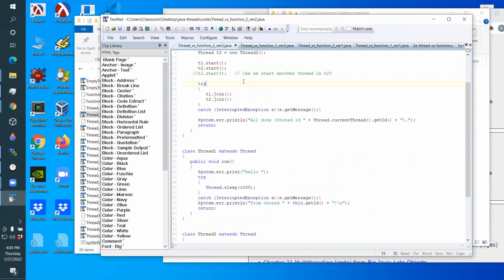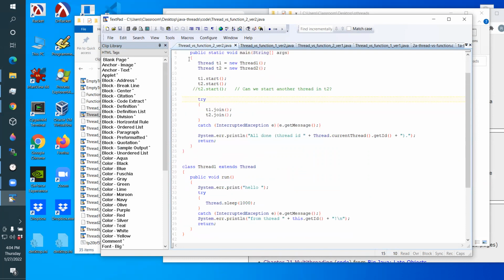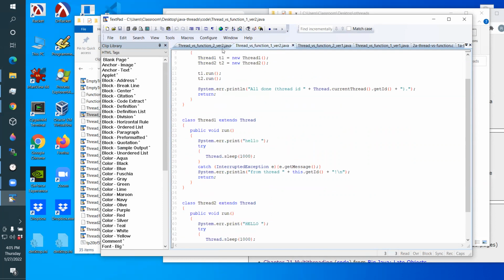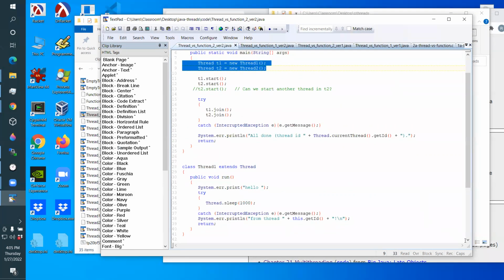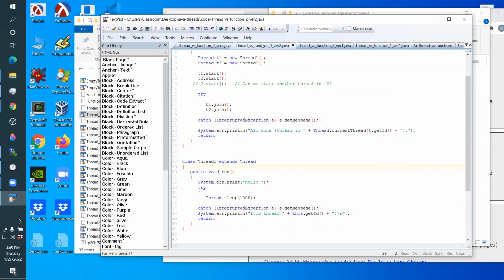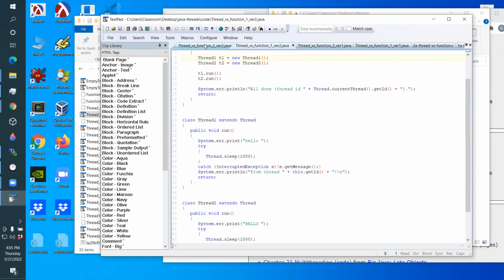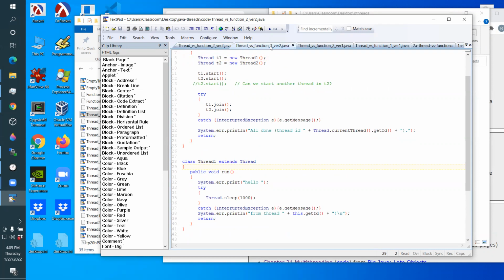Here's creating the two thread objects. So here it creates the two thread objects. This also creates the two thread objects. Okay, so create the two thread objects.